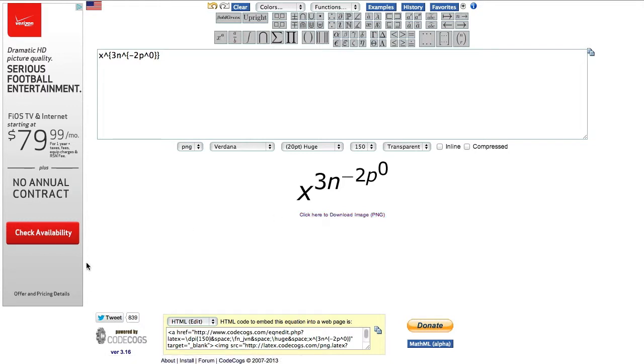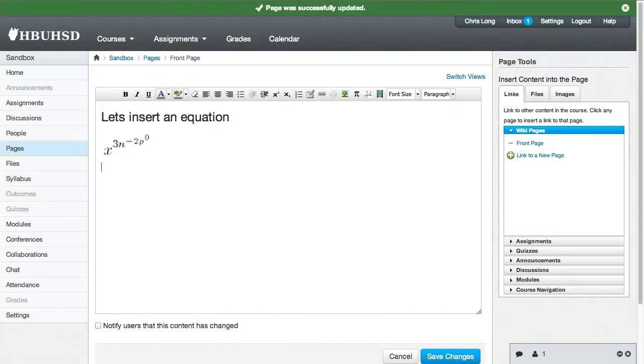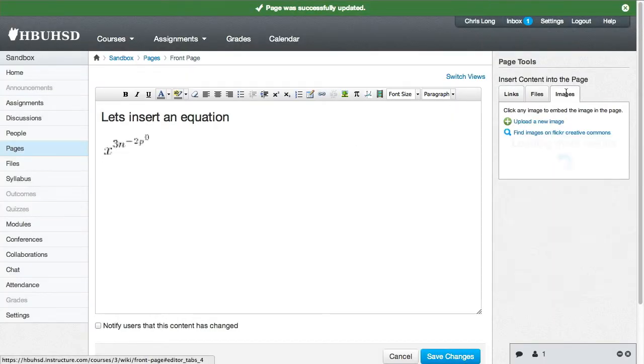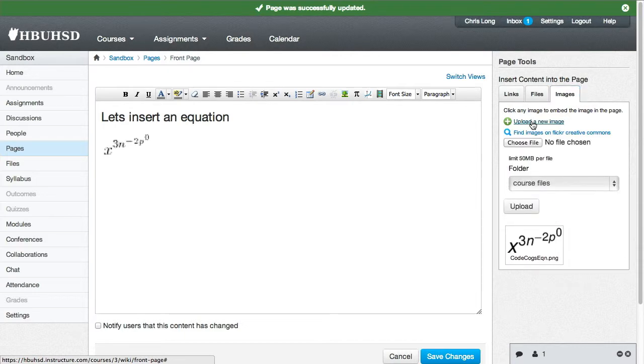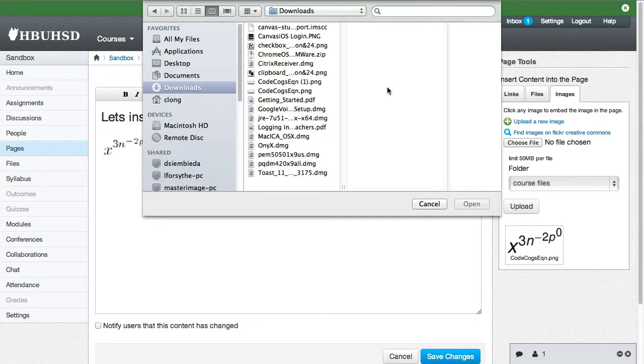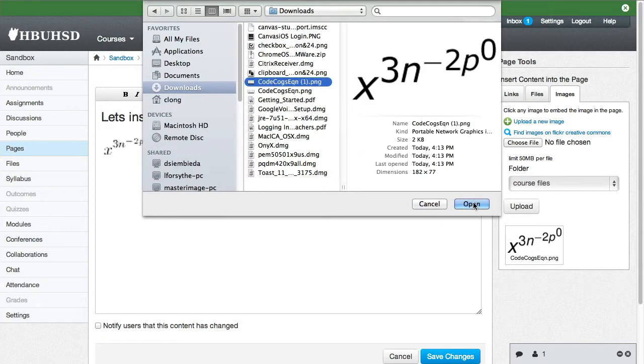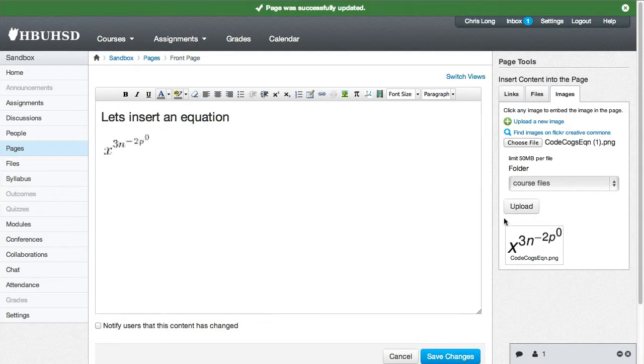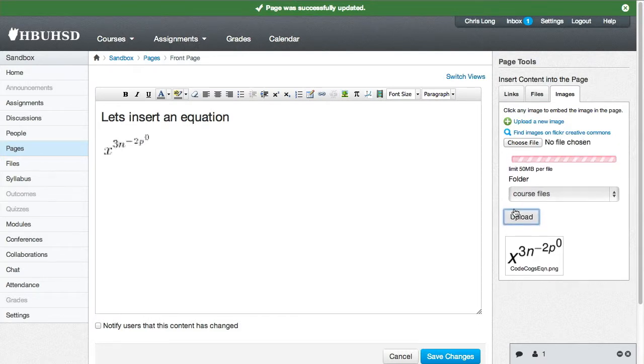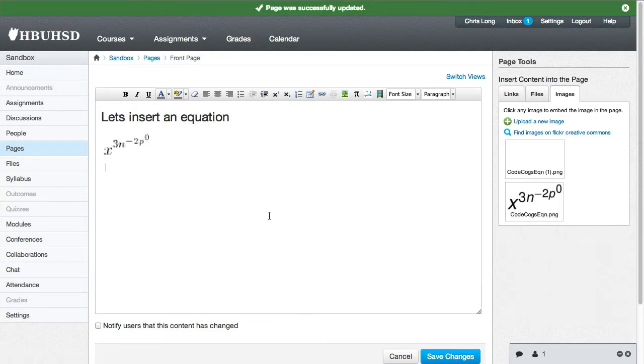And it's in my download folder. Now I'm going to go back to Canvas, and I'm going to go to Images, and I'm going to upload a new image. So I'm going to click Upload. I'm going to choose my file, which is this one right here in my Downloads folder. I hit Open, and then I'm going to upload it. And notice it inserts it right there. I never had to leave what I was working on.